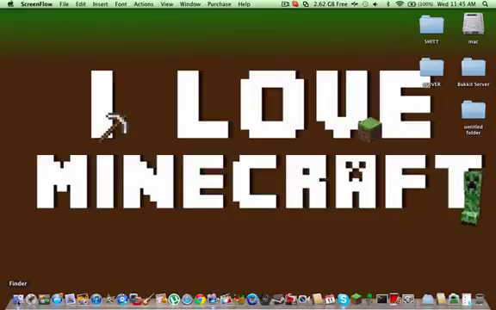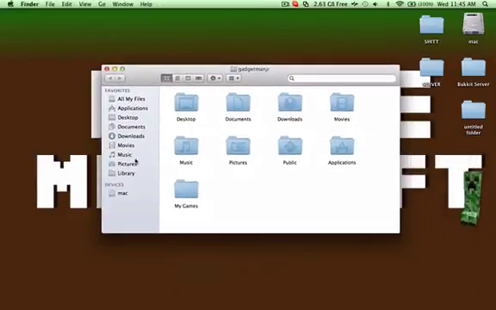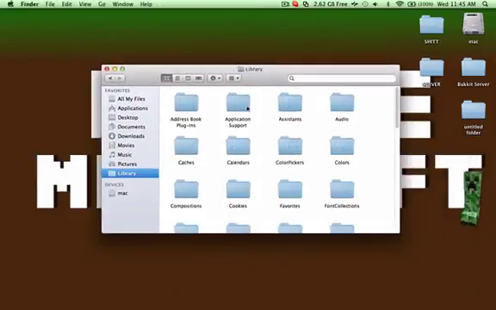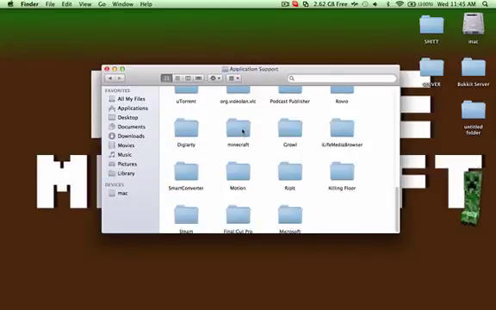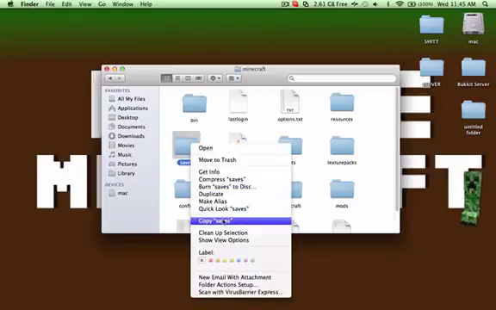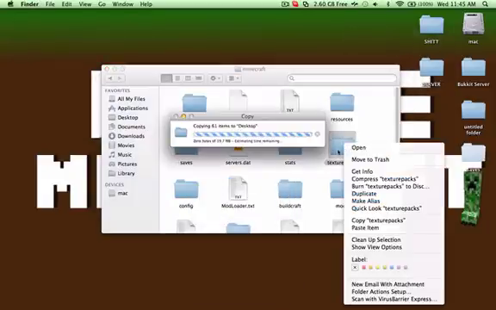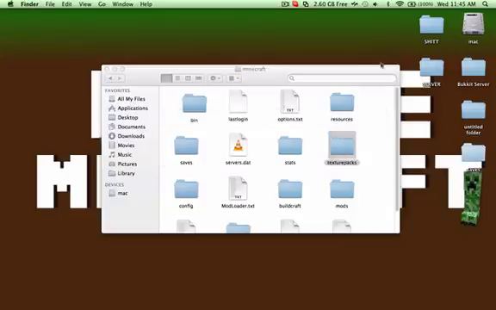So first thing you want to do is right click on Finder, hit new Finder window, go to Library, Application Support, Minecraft, and what you want to do is just basically take your saves, copy it, paste it to your desktop, and do the same with your texture packs.